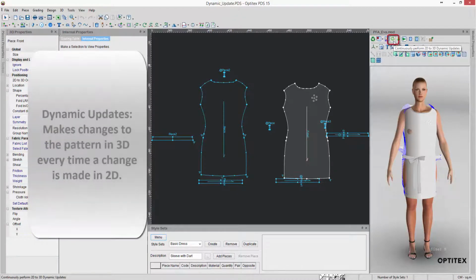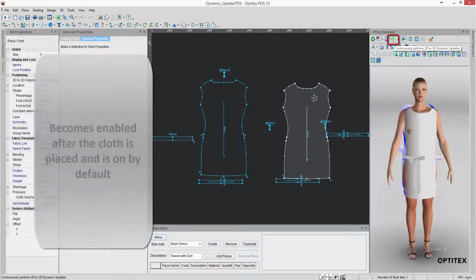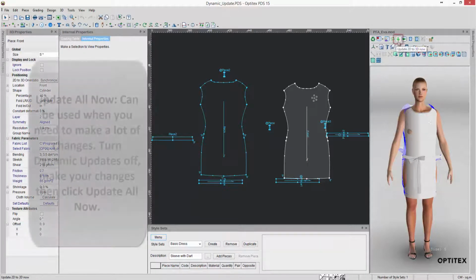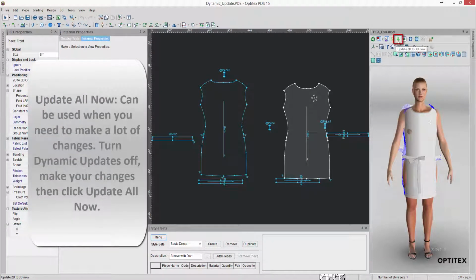Dynamic Updates. This will make changes to the pattern every time you make a change in 2D. Notice it is currently on. Once you place your cloth, Dynamic Updates will become enabled and by default will be on. Update All now. If you have a lot of changes that need to be made to your pattern and you do not want to slow down the work process, first turn Dynamic Updates off. Make the changes, and then press Update All now, and then all the changes will be made at once.